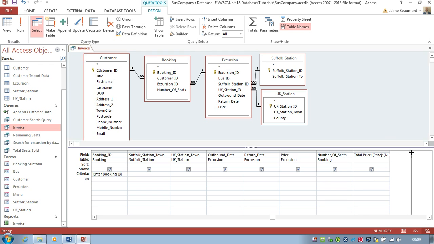Our final field in this query is a calculated field. You can look at previous tutorials to see how to make one of these calculated fields. It's very simple. This is just simply putting in the price field multiplied, using the asterisk, by the number of seats. And we've even named this calculated field, we've given it the expression name total price.